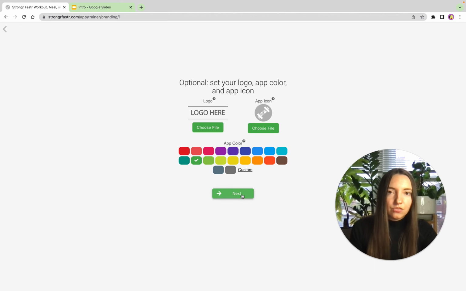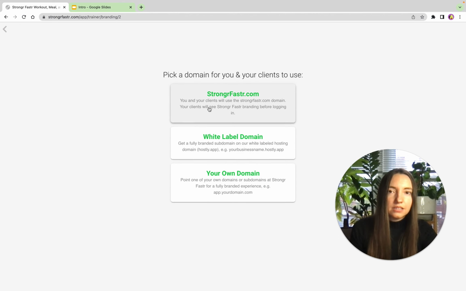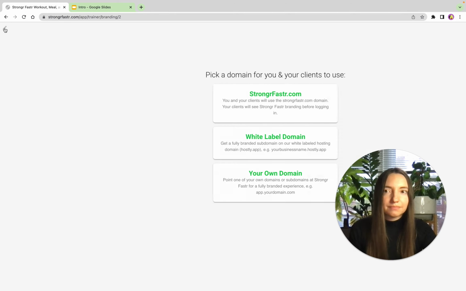And then if we continue on, here's where you can pick the domain. So you can choose to use our domain, a white label domain, and have your fully branded subdomain set up on hostly.app. Or you can use your own domain so that it is further tailored to your branding.